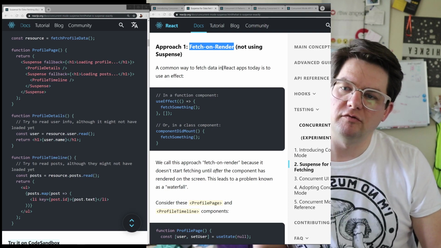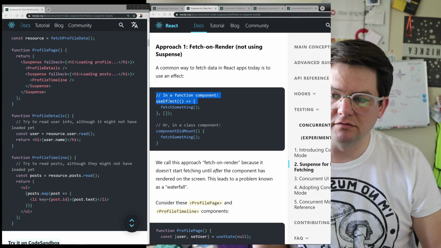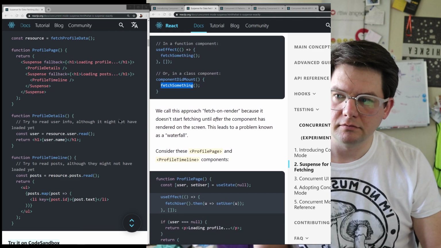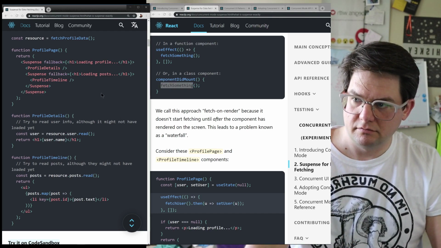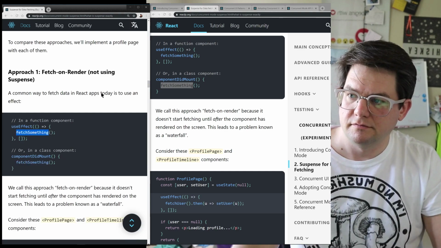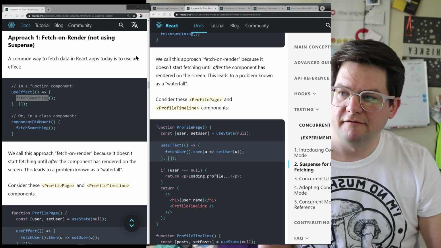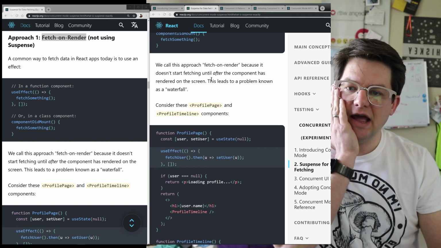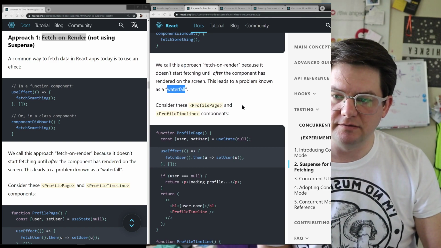A common way to fetch data in React apps today is to use an effect. In a function component, fetch something. Or in a class component, fetch something. We'll call this approach fetch on render because it doesn't start fetching until after the component has rendered on the screen. This leads to a problem known as a waterfall.